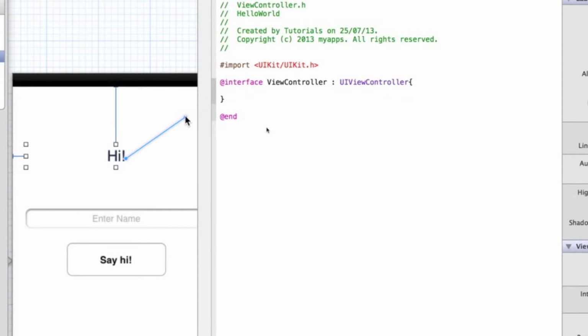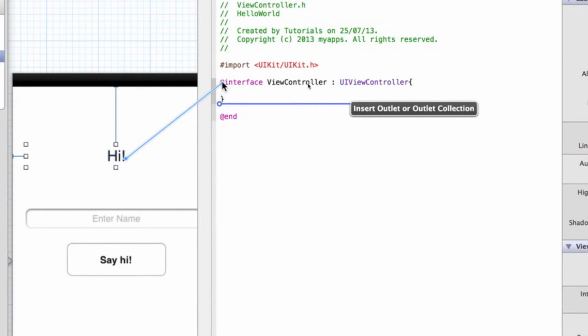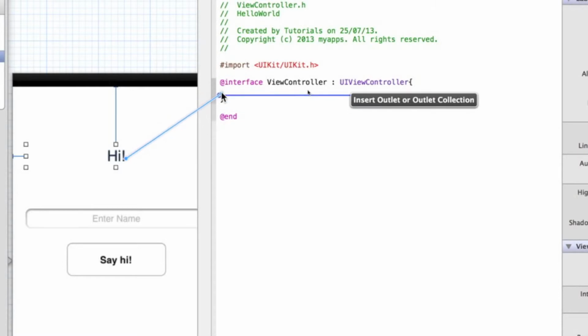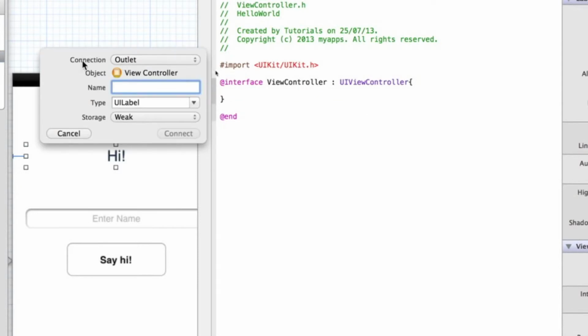So in between the curly brackets, right-click on the label on the left-hand panel, or control-click, and then you need to hover in between the curly brackets, and you'll see a blue line that says Insert Outlet or Outlet Collection. Then let go, and you'll see this dialog box appear. Make sure connection is an outlet, type is a UILabel, and the storage is weak. Don't worry about what the storage means, or the type, which is obviously a label, a UILabel, a user interface element label, and it's an outlet, and we'll call this label.